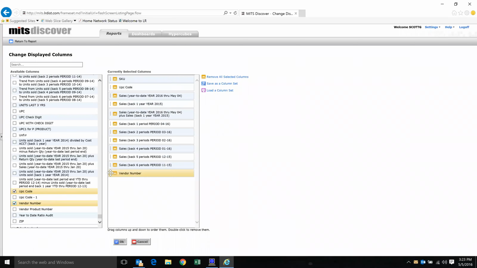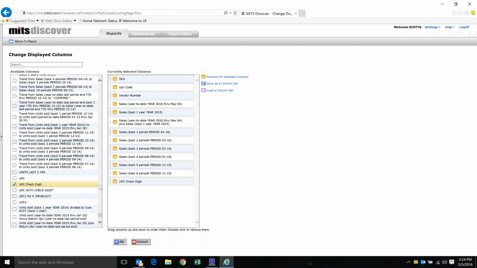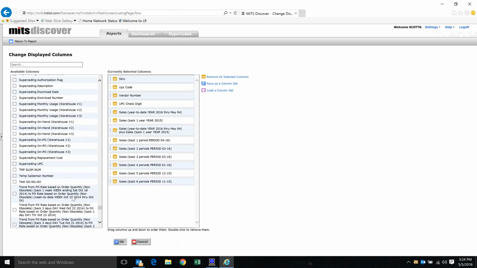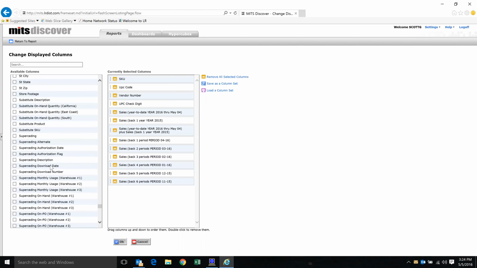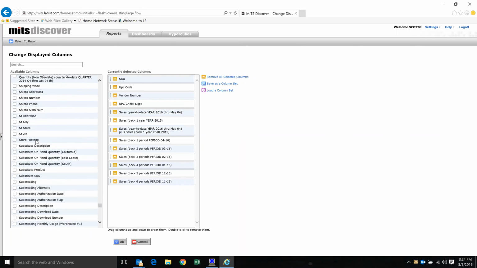Vendor number if anyone needs it. What else? If you want to bring in the UPC check digit. You could bring in if there's a superseding product, if it's superseded, a substitute UPC, just to go through some of the other information on here.